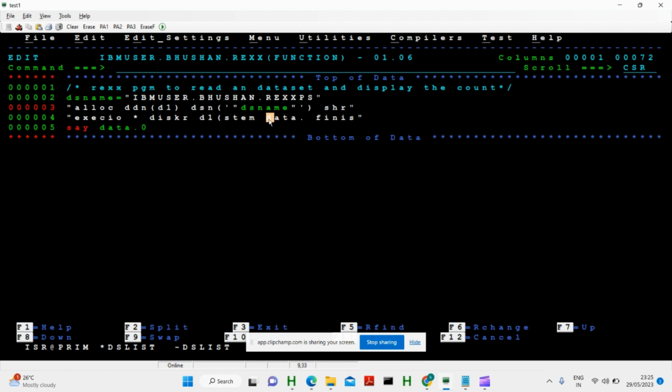Okay. Now what this is doing is EXECIO. What it is doing, it is opening the data set. Using the stem variable, it will read data.1, data.2, data.3, data.4, like data.n. So how many lines are there inside a data set? That is given by data.0. Okay, the count is given by data.0.